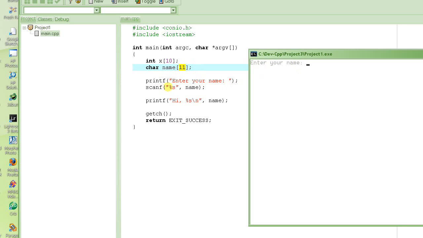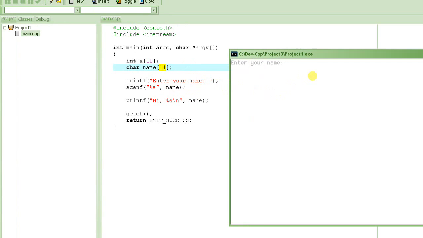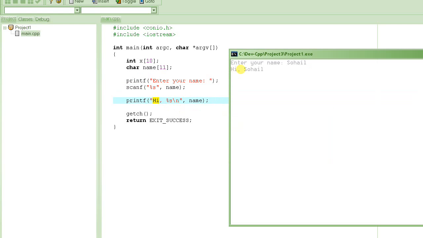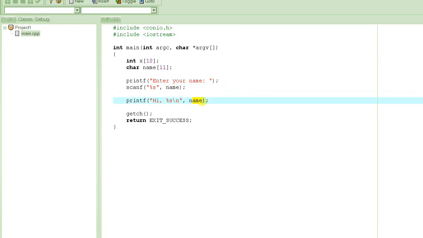And then it says scanf, so it expects the user to enter the name. So I write the name here. You can write whatever you want as long as it has less than 10 characters, and then I press enter. At that point the value of name becomes Sohail, and then it comes here, prints hi as is, and then %s for the value of the variable name. So it writes whatever the user entered here, Sohail. See how we entered a string and then printed out that value.